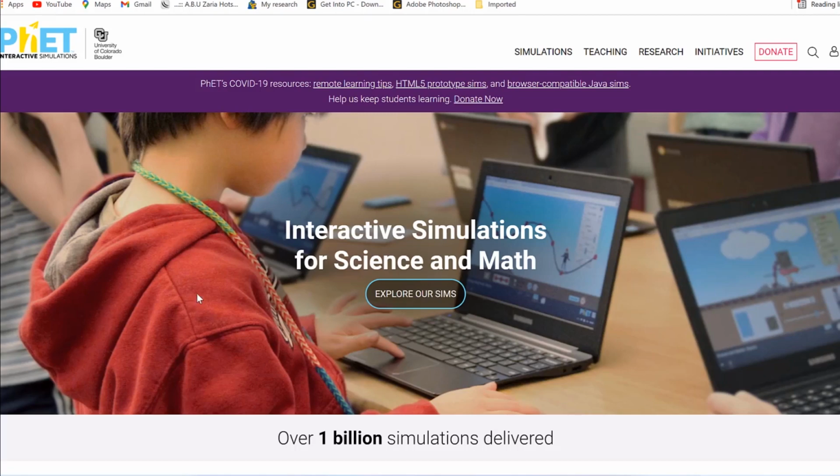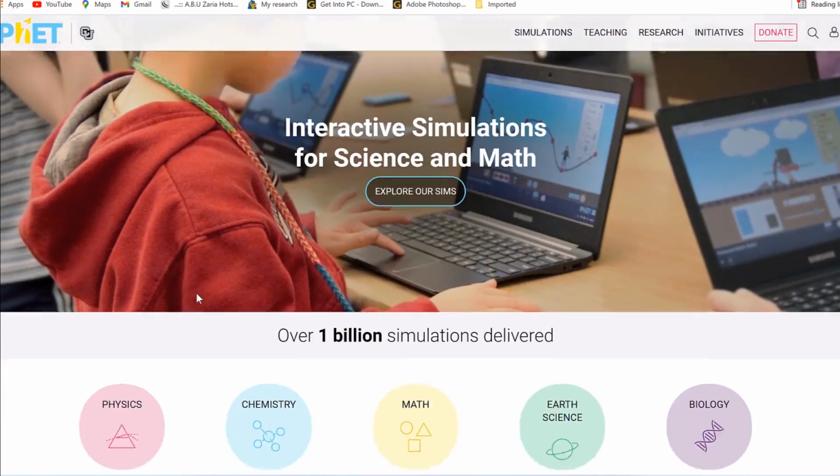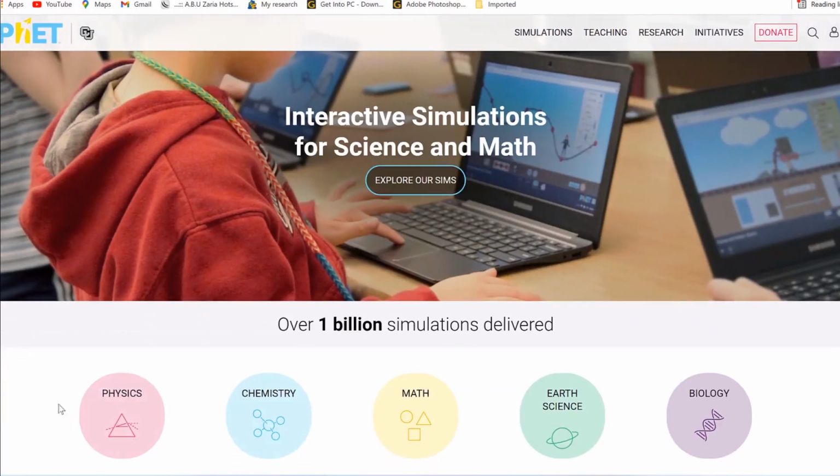PhET interactive simulations is quite interesting because over 1 billion simulations are delivered here, on different subjects including chemistry, physics, math, earth science and biology.